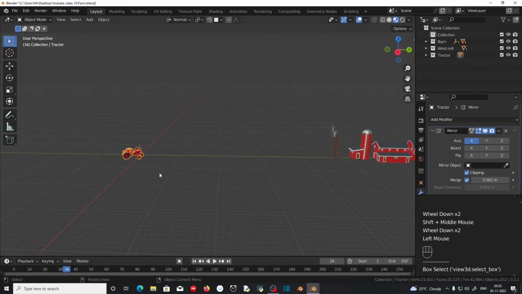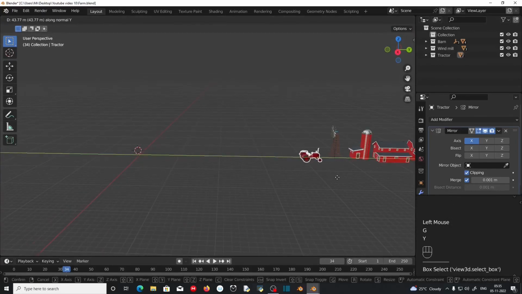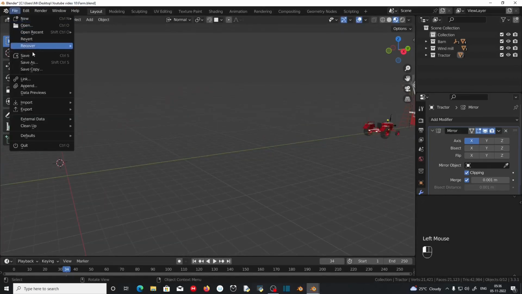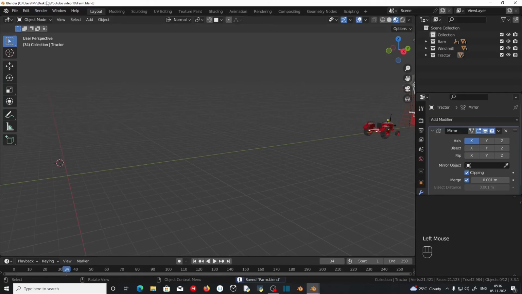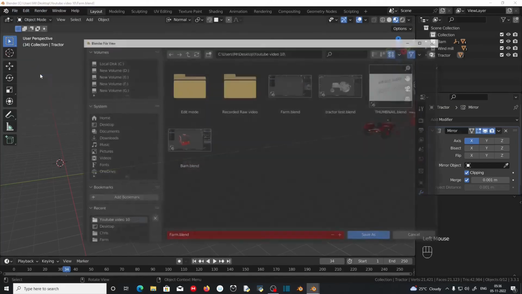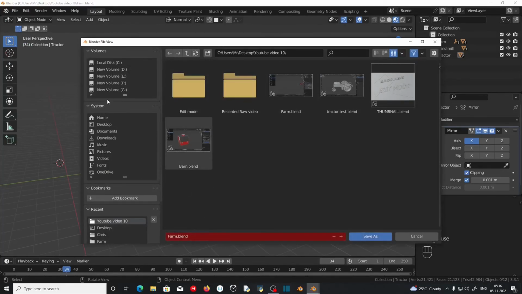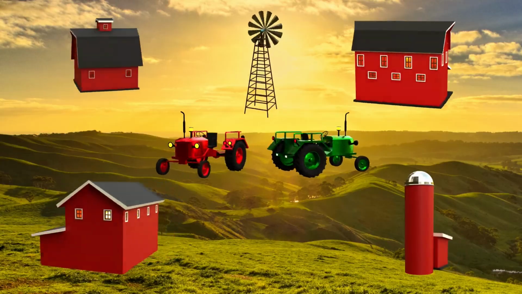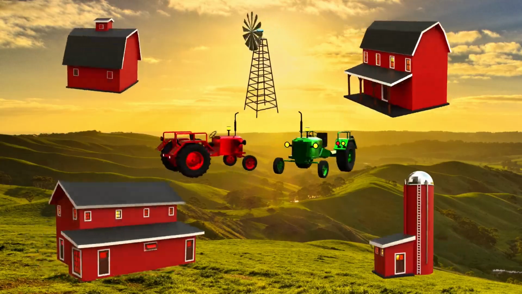Now select this, G to move, Y to move along the Y axis and place it here. So save the file, save. Since I already saved this, you can, if you haven't saved the file yet, File, Save As, you can save it into a new folder. I'm going to cancel that. Now we have 3 barns, a silo, a windmill and a tractor with materials in our scene.